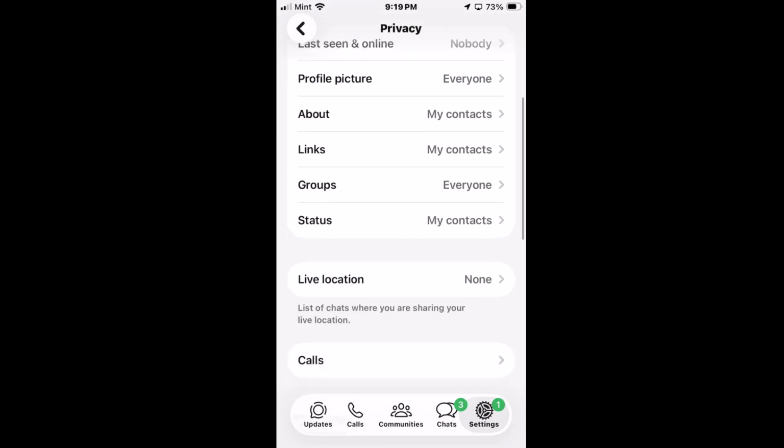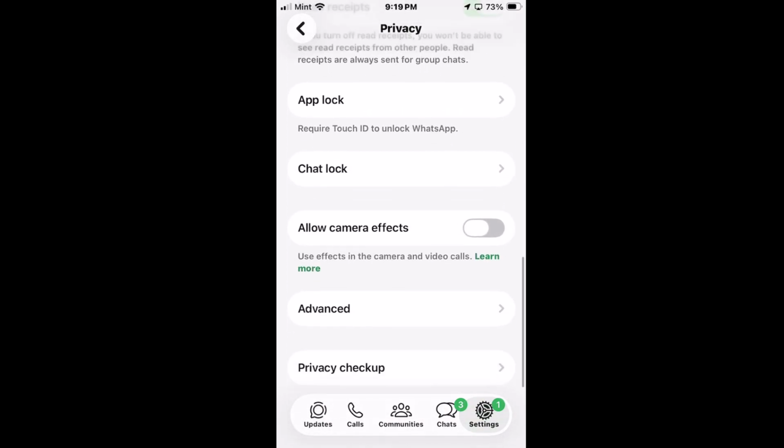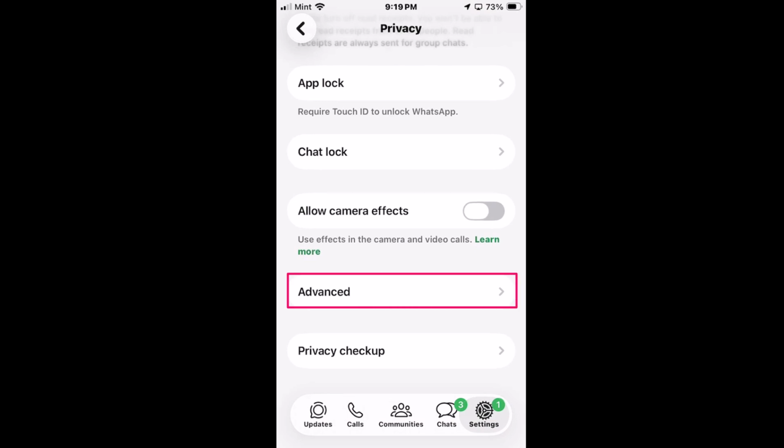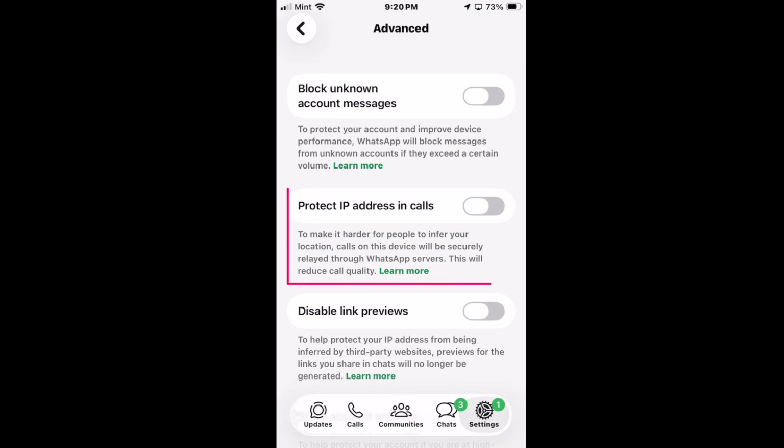Then you want to scroll down toward the bottom, down to where it says Advanced. Tap on Advanced. And then right in here, Protect IP address in calls.